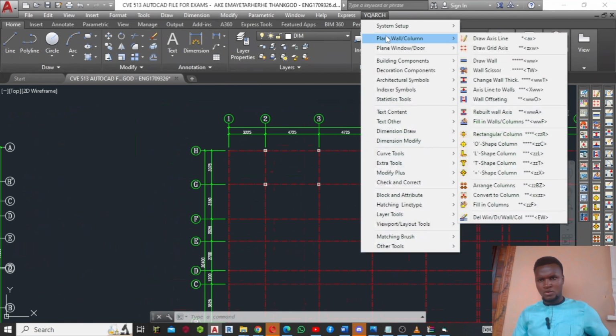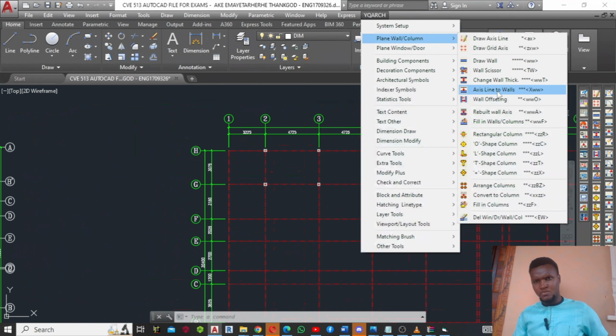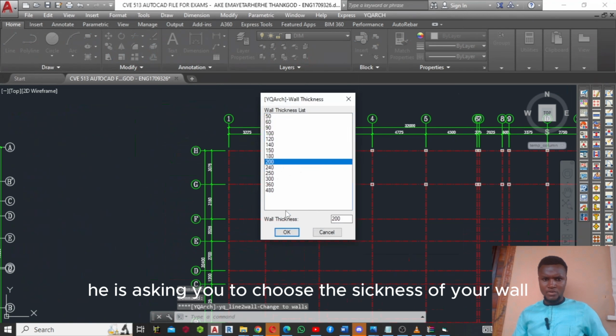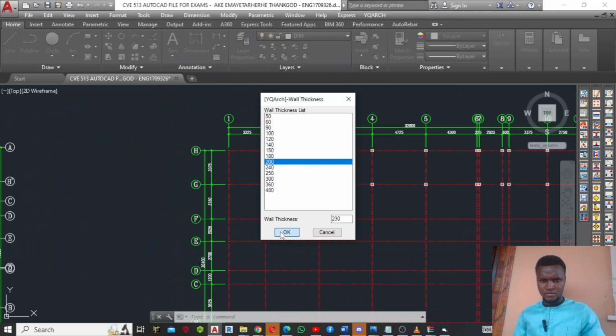Plain wall and column. I come to this line, or I can also press XWW. So let's have that. It is asking you to choose the thickness of your wall. Here I have 230 mm. Press that.